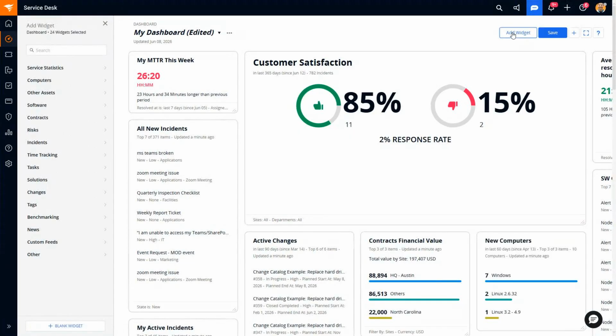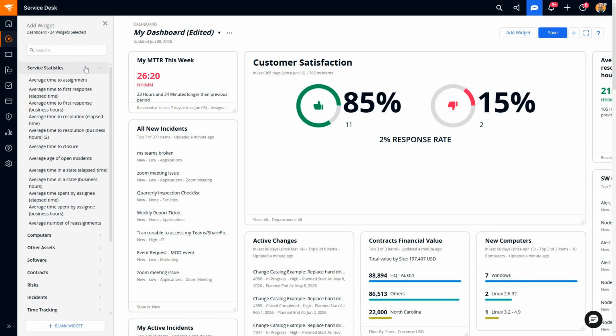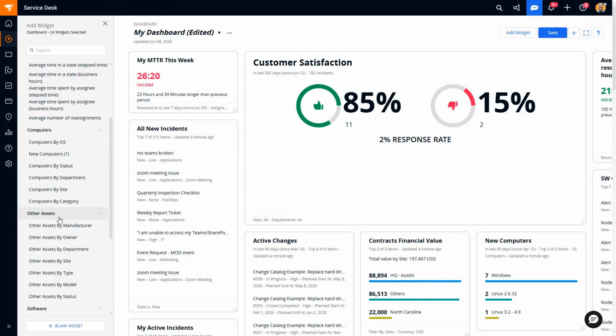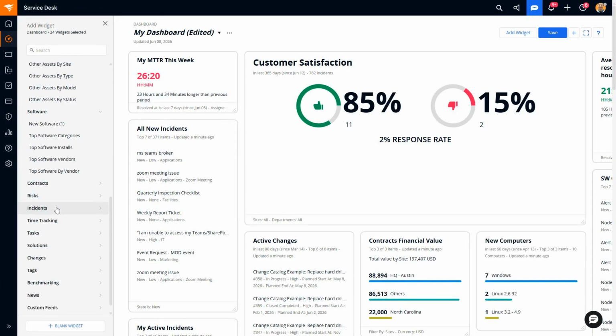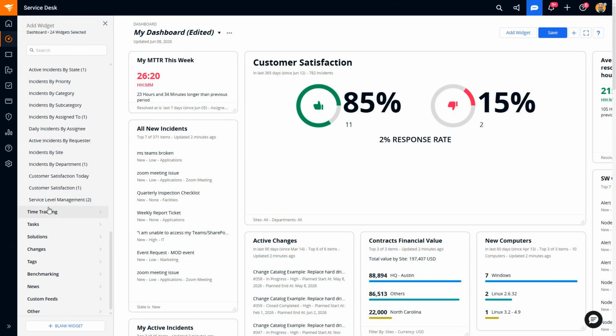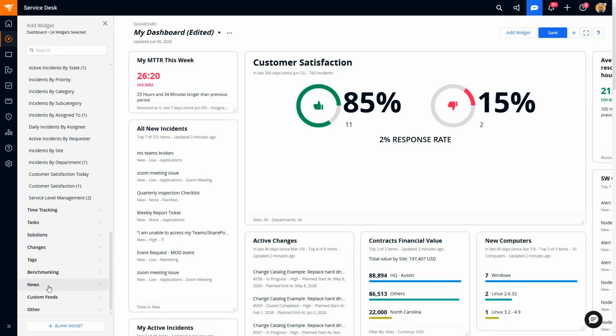Clicking the Add Widget button in the top right will bring up the menu of all the different options. There are upwards of 100 different pre-built widgets, everything from statistics to computers and assets, softwares, contracts, risk, incidents, which are the tickets, time tracking, tasks, solutions, changes, benchmarks, news feeds, custom feeds, and RSS forms if you want to pull in data from somewhere else, and some other widgets down here around user summary and login ratio for portal users versus email.